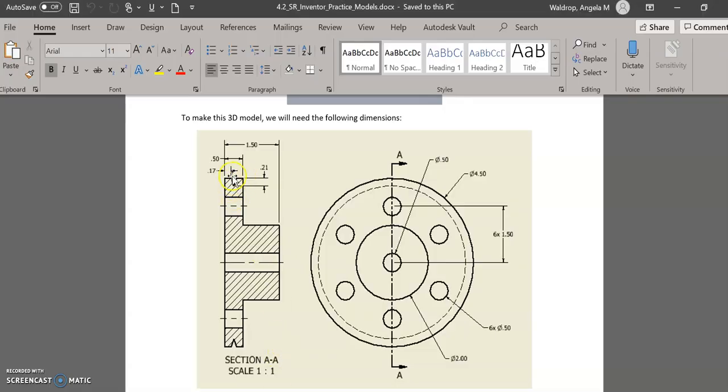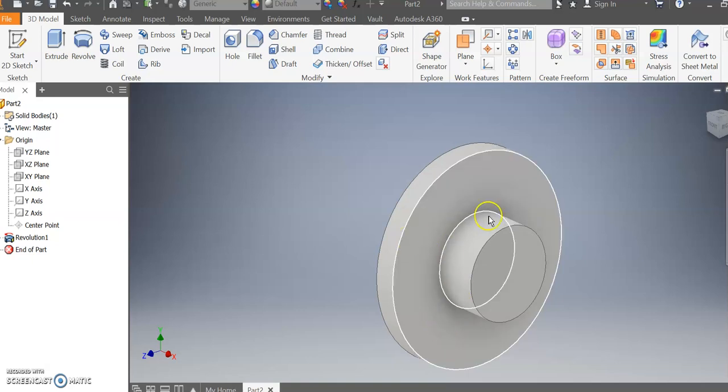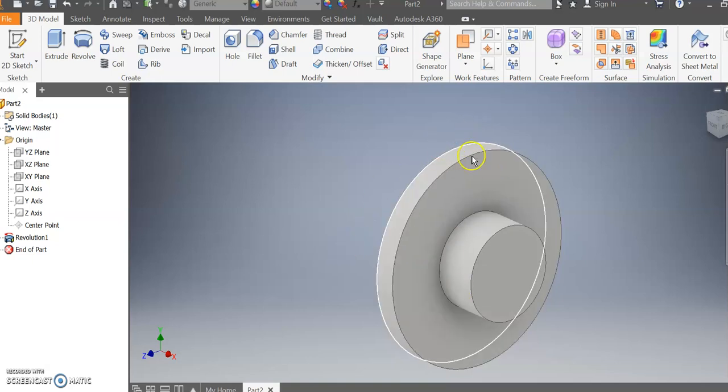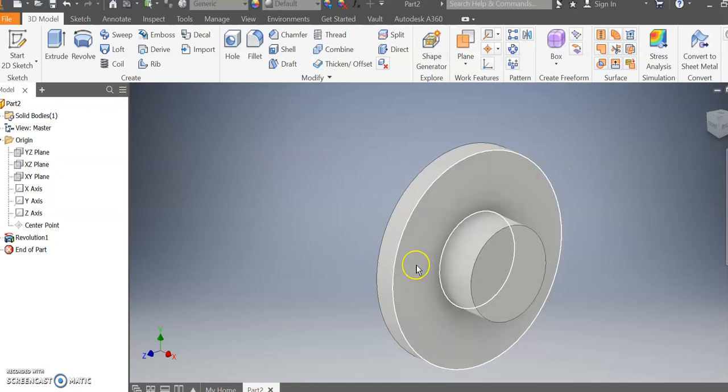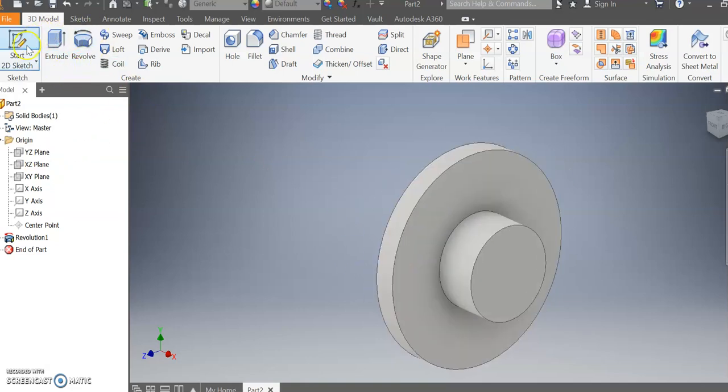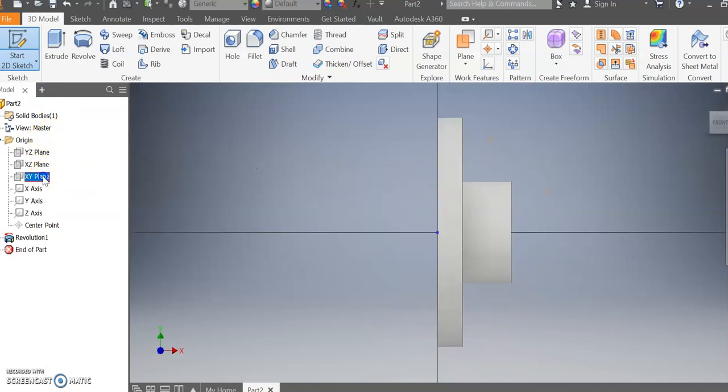Now, we also have this little groove here. We've got to put this groove in. I could have built that into the existing revolution that I already had, but what I'll do is create a revolution to subtract. In order to do that, I'm going to start a 2D sketch, and I'm going to select the XY plane again.